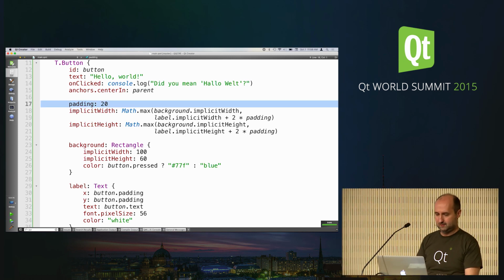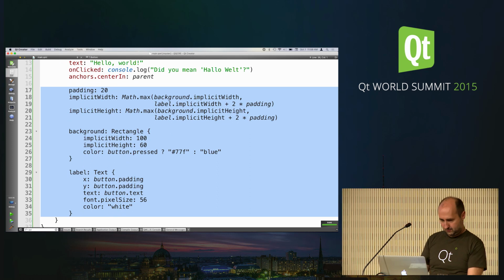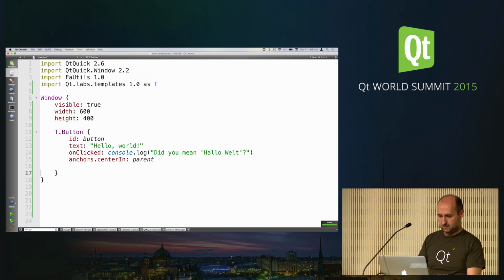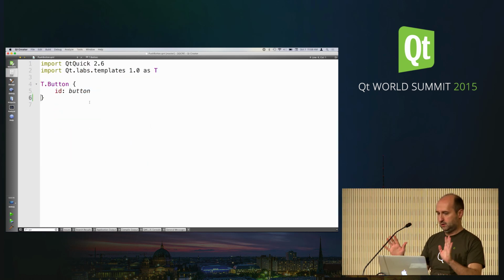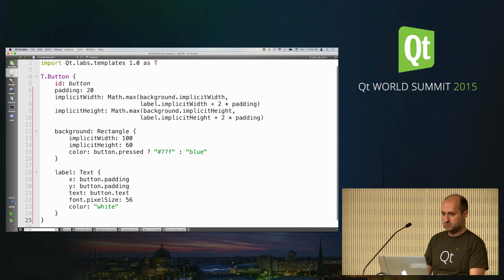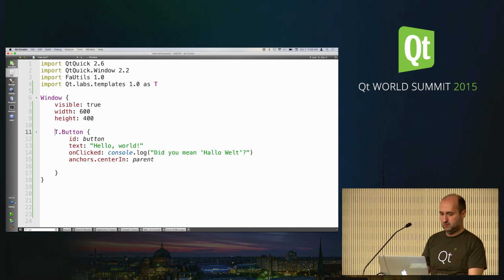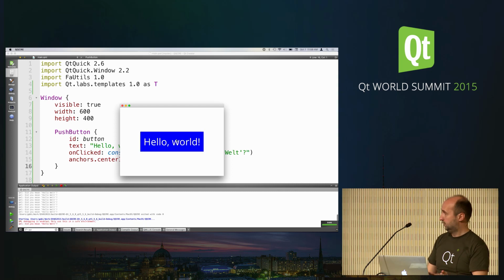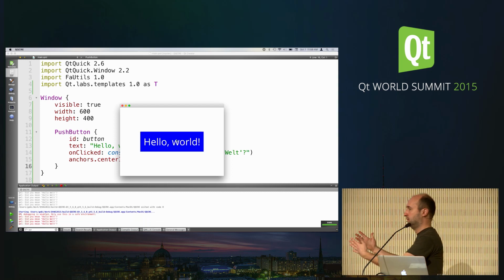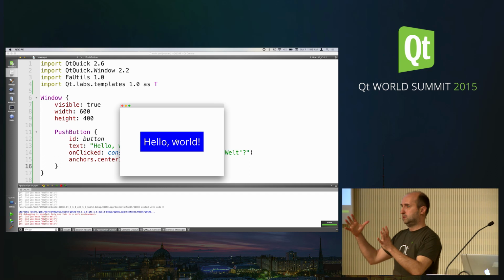So you take this, remove it from here. We have already a push button type prepared here. You will put it like this. And here, instead of using this button, you would use this new push button type. And now when you run, it's the exact same thing. So you will reuse your design.